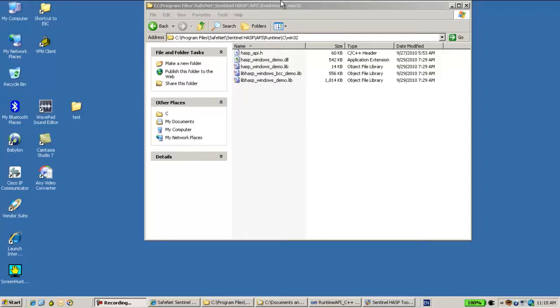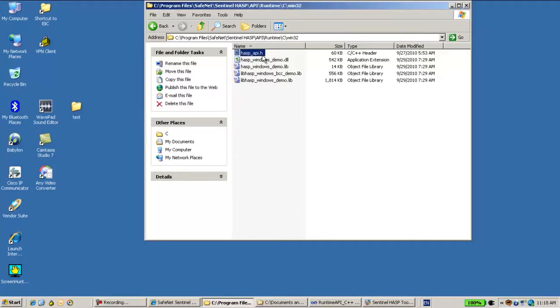So I go to C program files, Sentinel HASP, API, runtime, C, Win32, and here I find all the files that I would need in order to use the runtime API for C. The first one would be, of course, the header file that I need to use, and then I can choose either to use a static library or a dynamic library.